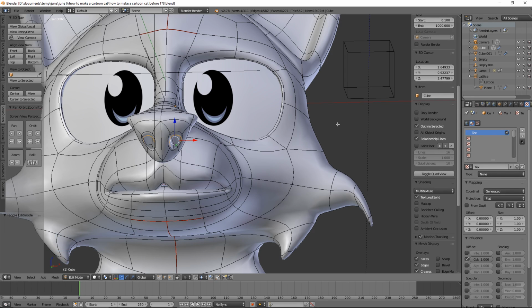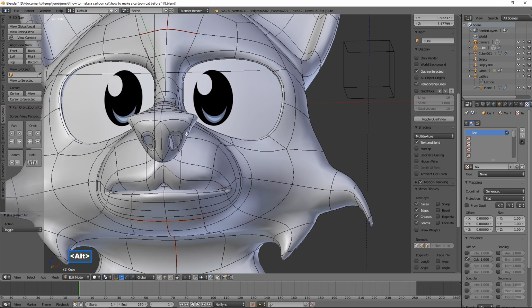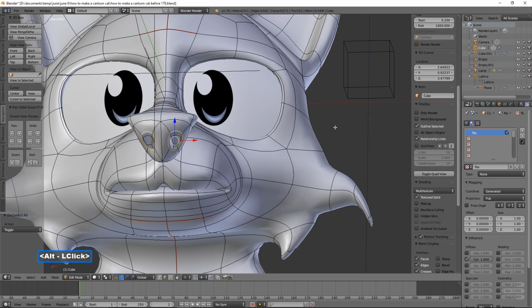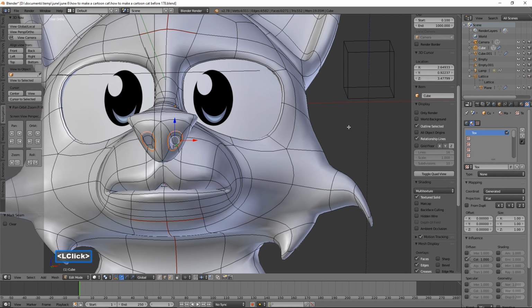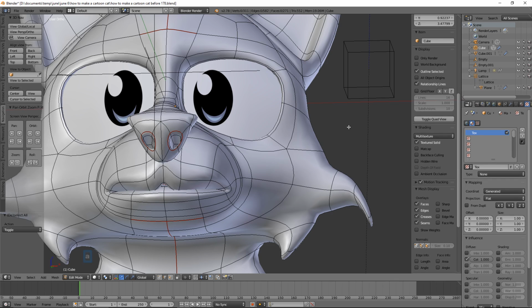Okay, what I'm going to do now is press A to deselect. I'm then going to hold Alt, and while holding Alt, click here. I'm then going to hold Control, and while holding Control, press E. This brought up our edges menu. I'm then going to select mark seam. I'm then going to press A to deselect.